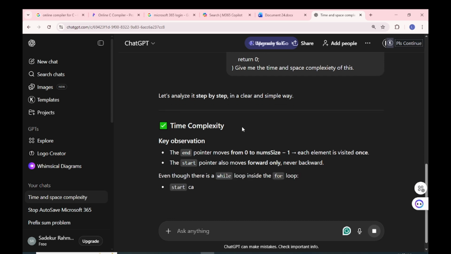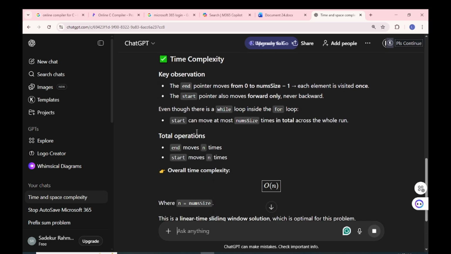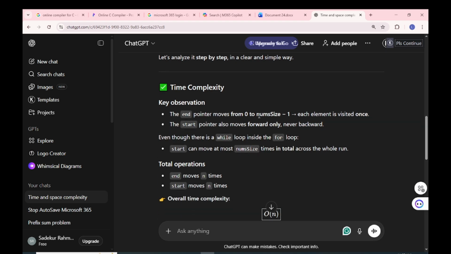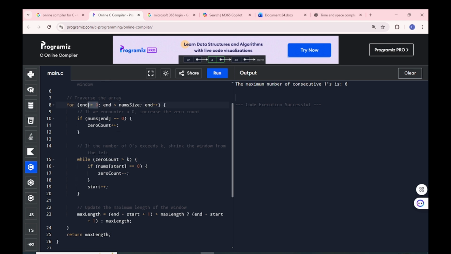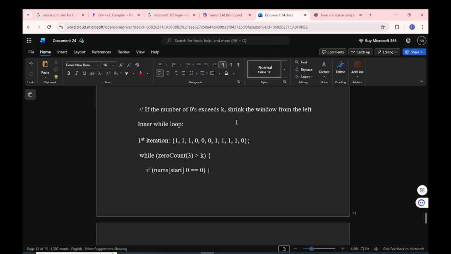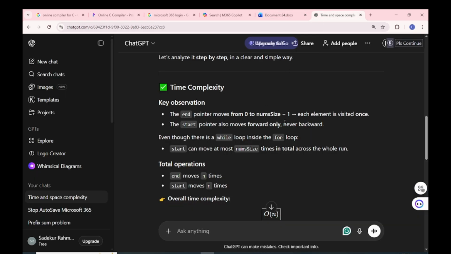Let's analyze it step by step in a clear and simple way. Time complexity key observation: the end pointer moves from 0 to num size minus 1. Num size is 11, so 0 to 10, that means it takes 11 iterations, right? So each element is visited once. The start pointer also moves forward only, never backward. Even though there is a while loop inside the for loop, start can move at most num size times.